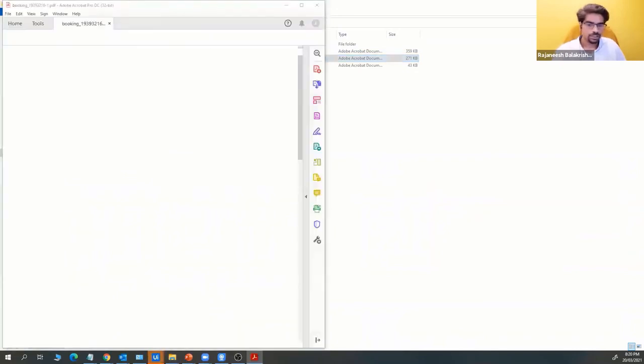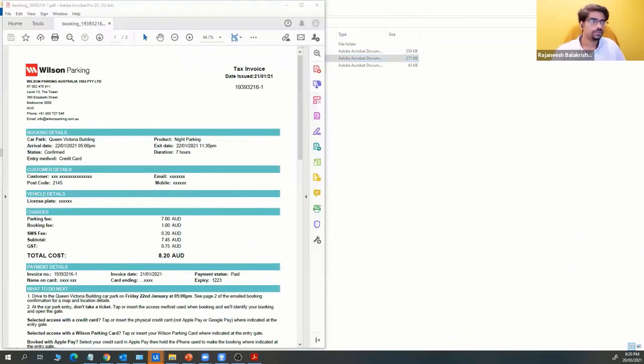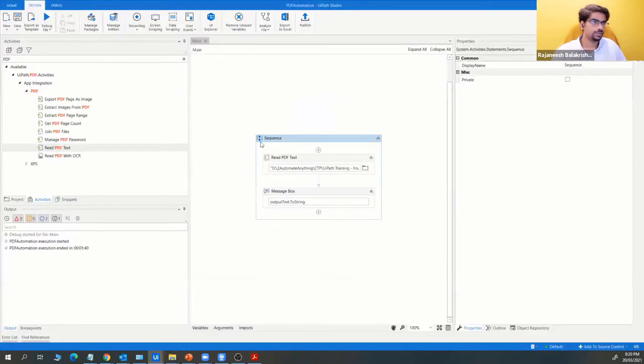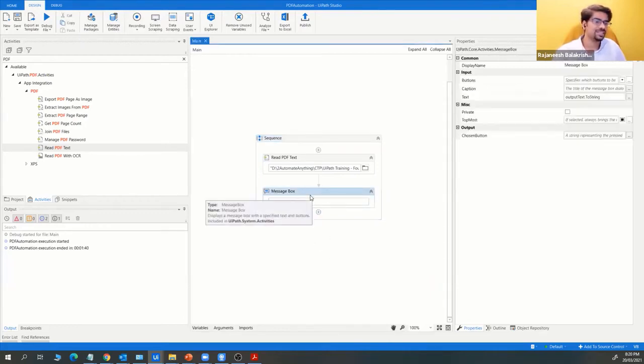So that is what read PDF does. For any given PDF, you can point to that specific PDF, grab the output value, and save it into a text. You can save it into Notepad or any Word document, anything. So it mainly depends on the requirements.